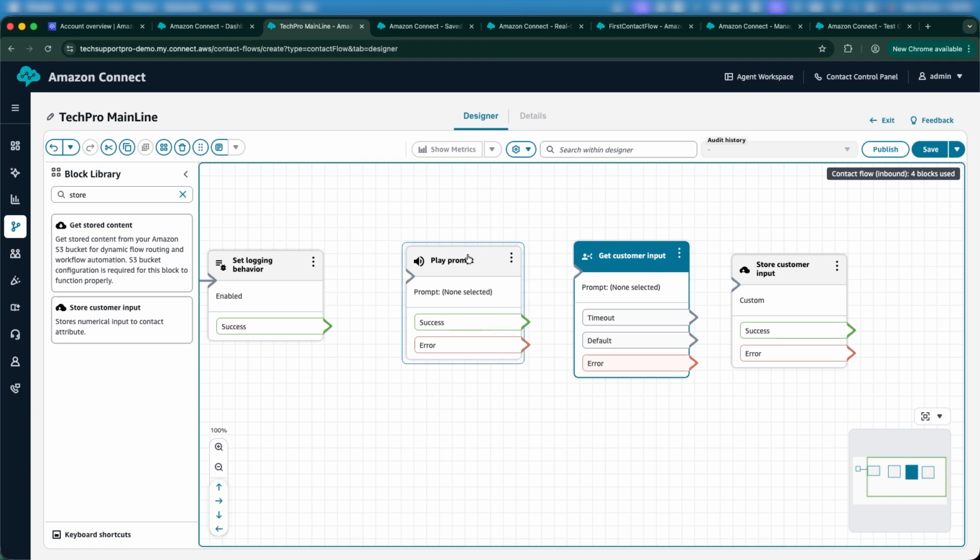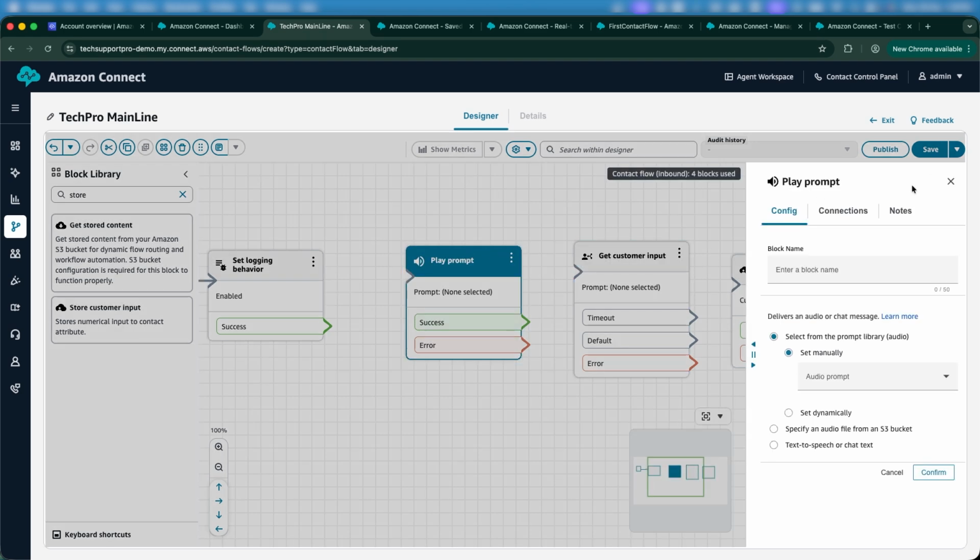The first one, play prompt. Play prompt blocks are used when you want to play a certain message to a customer without expecting any form of input from them. So you call into a call center and they say, hello, welcome to my call center. This is just a message. I don't want you to do anything, right? So with a message like that, I can have it in a play prompt.